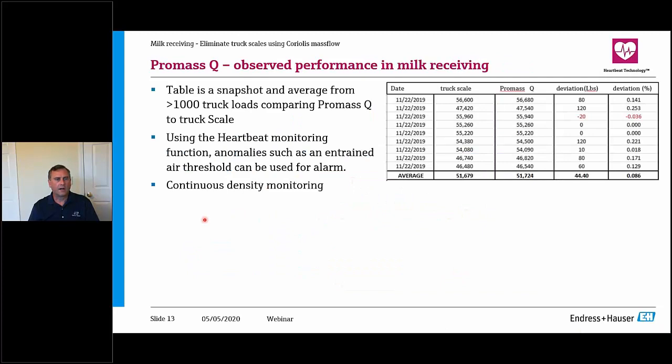All right, so I know you're all looking and thinking, okay, I'm still not really sure about this. Why would I go towards a meter-based system? What kind of performance can I expect out of this? Since last summer or so, we've started installing a number of Promass Q meters at dairy operations throughout the U.S. and throughout the world. And here's just one example from one plant.